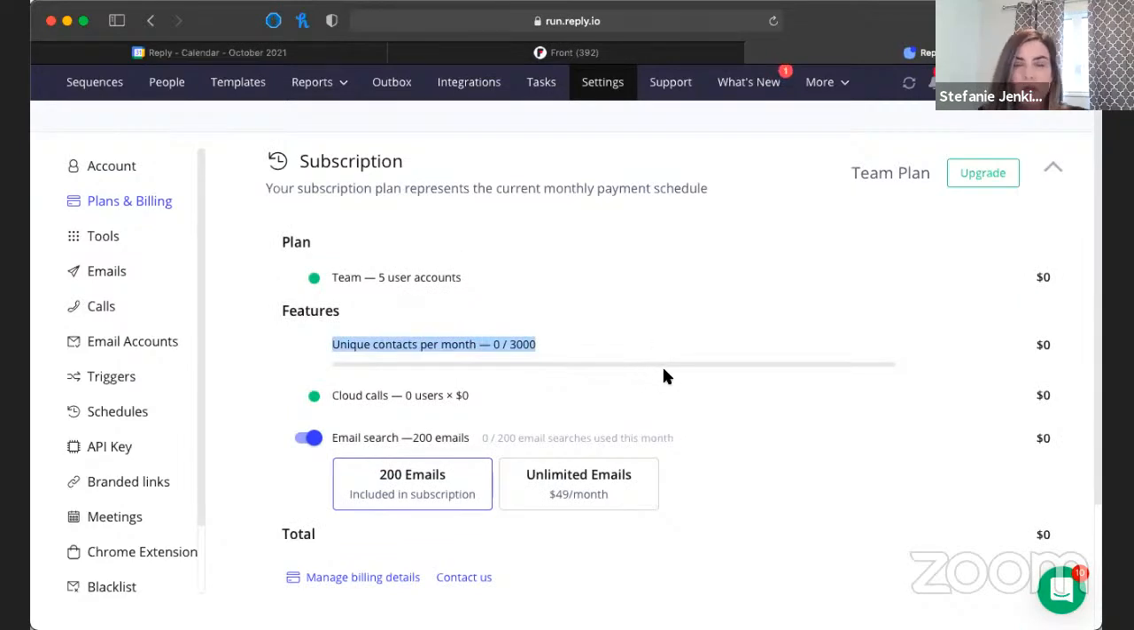If you meet that 1,000 contact threshold within that monthly billing cycle, before it renews, unfortunately you would have to wait till the next billing cycle starts again. So if your plan renews on the 15th of the month, you would have to wait till the 15th to begin that next unique contact limit, but the follow-ups are unlimited.